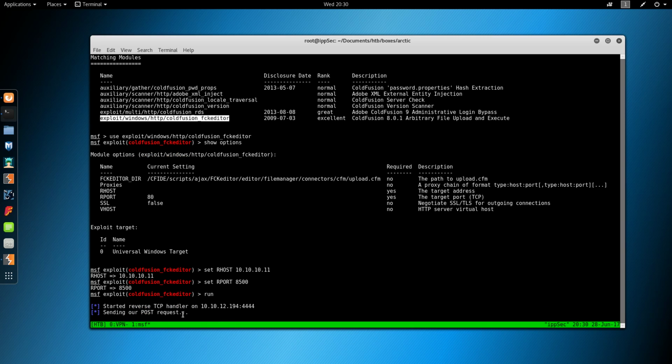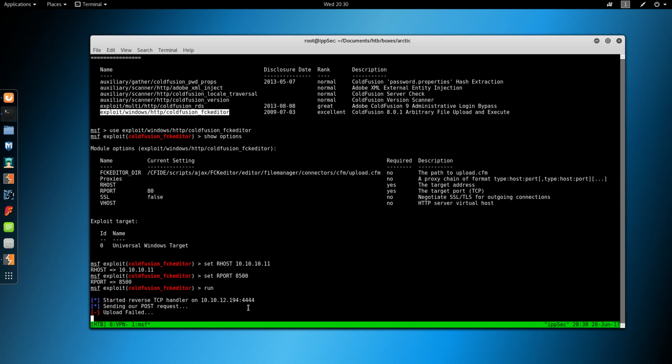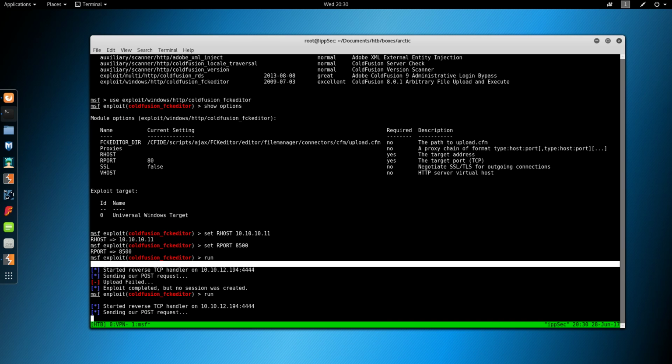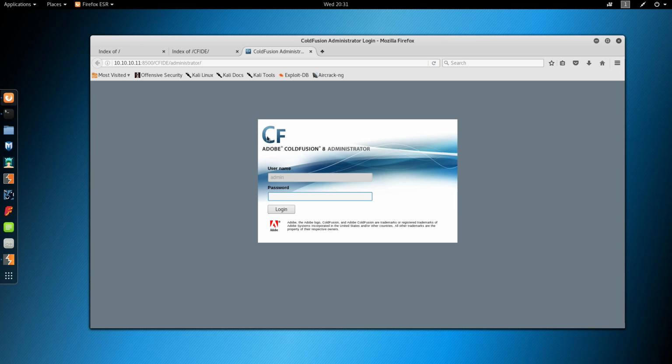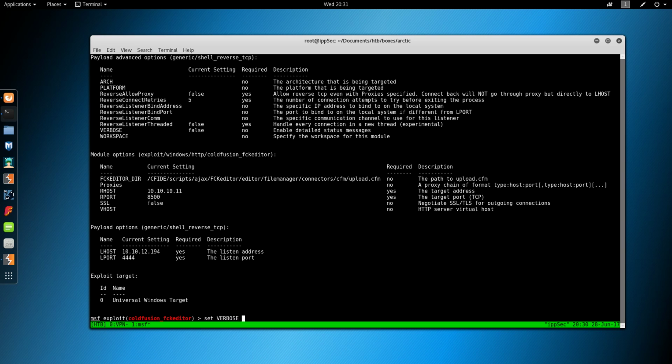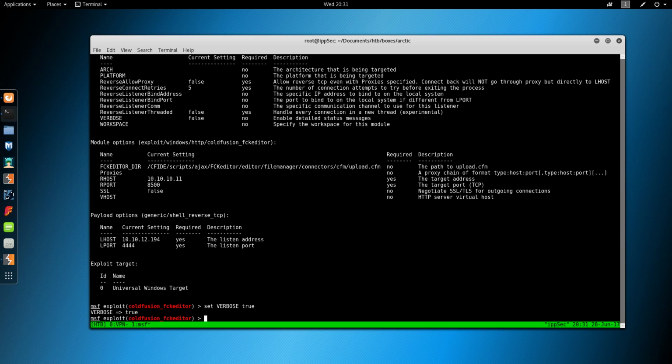We see it's started a reverse TCP handler on 10.10.12.194, port 4444, which is my box, and then almost immediately fails. There's no way it can know this request failed so quickly because it takes like 30 seconds for everything to return. If we go back, we do see it did load ColdFusion 8, but no way this exploit fails that quickly.